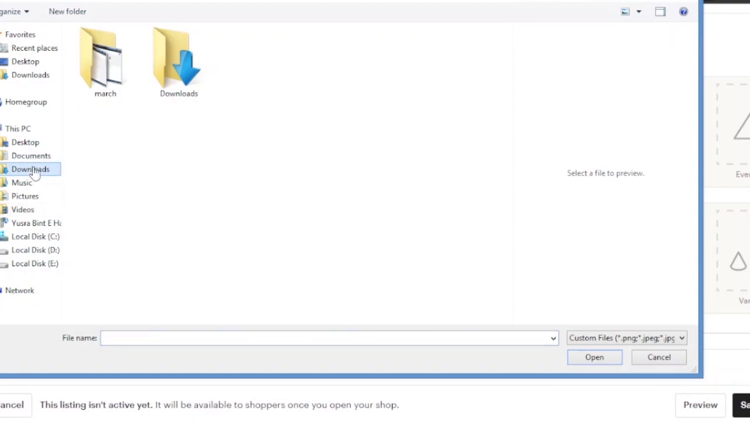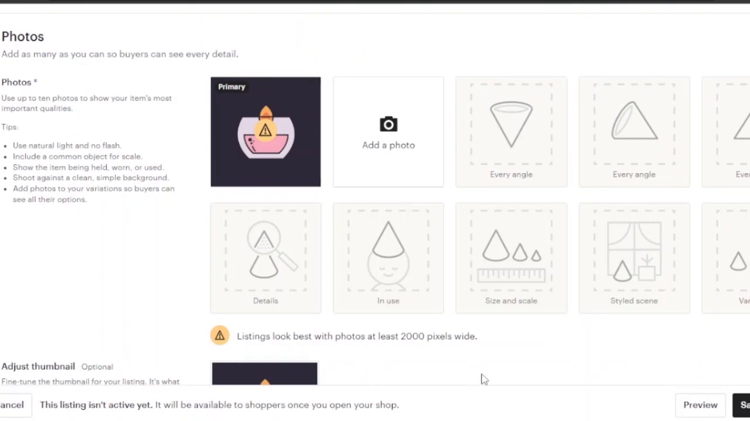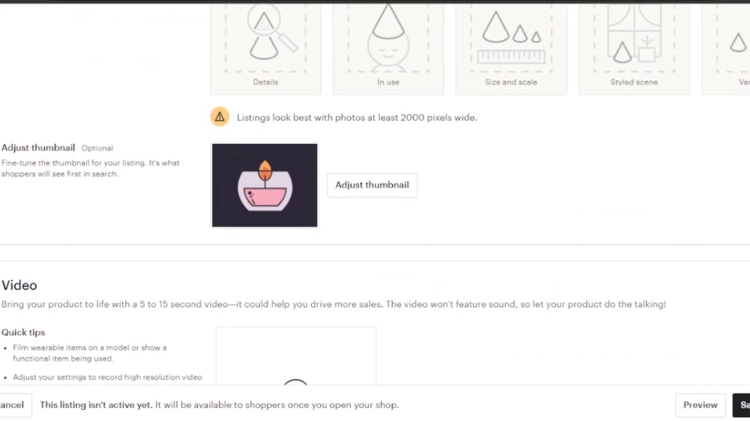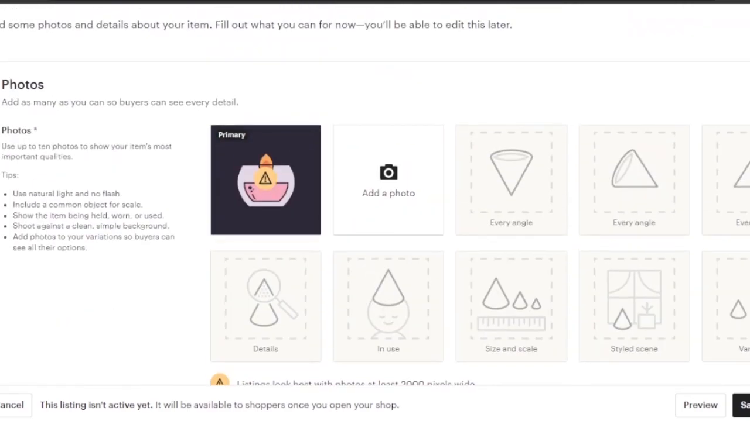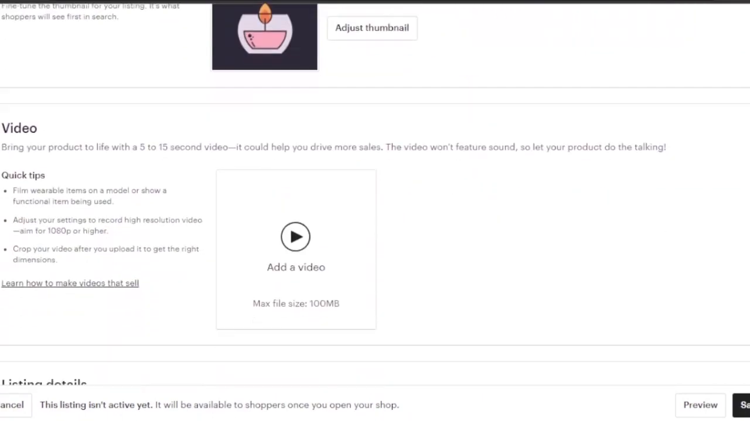I'm going to go into my downloads, and this is something that I've created earlier, and I'm going to list it right now. This is something that I'm going to sell on Etsy today. It is basically a printable canvas, and you can print it as a poster on the wall or something like that. This is what I've created earlier. It's not very attractive, but this is what I'm going to do. I have added the primary picture of it, and you can add as many pictures as you want. But for a digital product, one is enough as well.